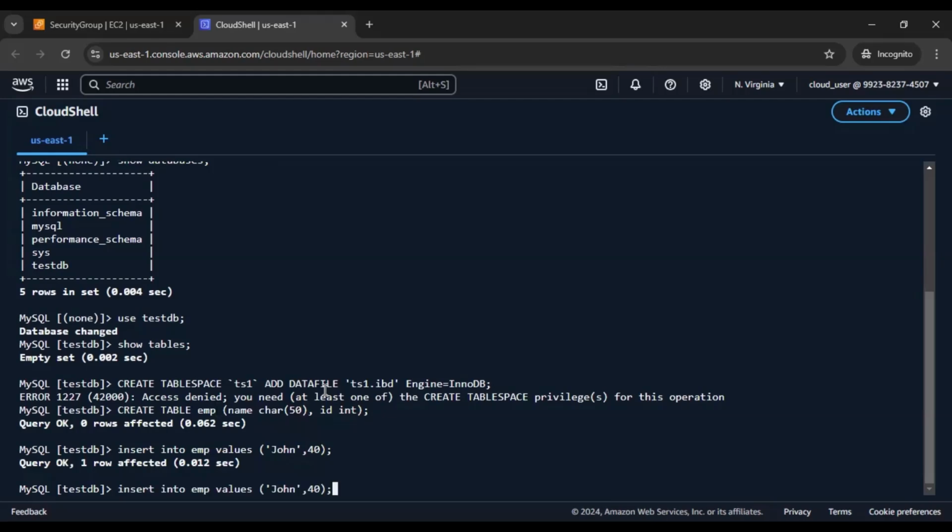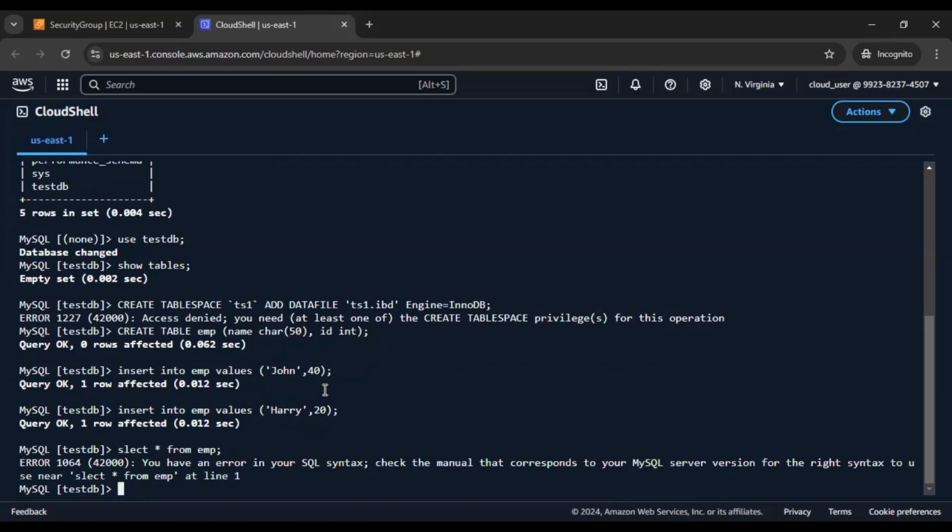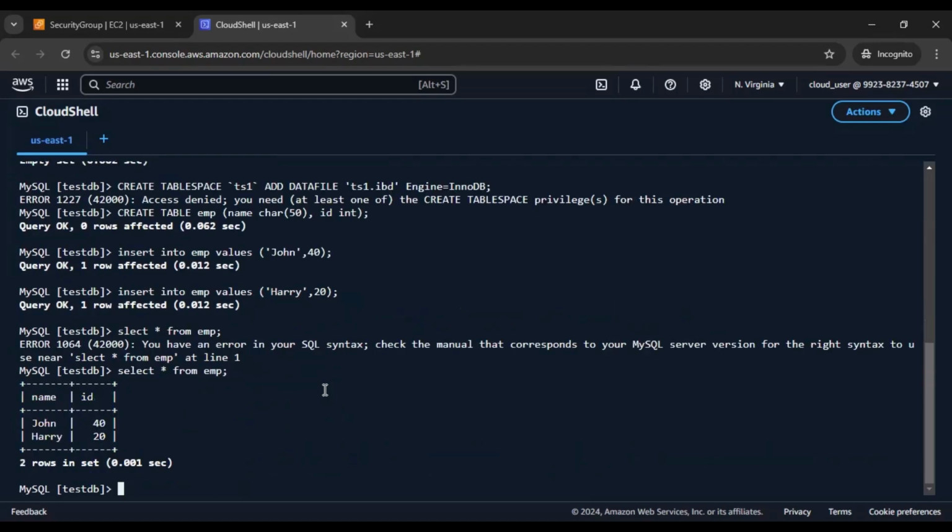Similarly, we can insert another row, specifying the name as Harry, and we can try to check the table. Select asterisk from employee. We can see the data is inserted successfully.